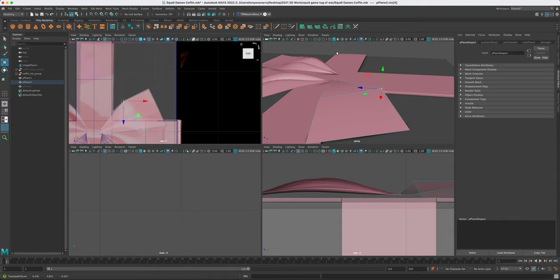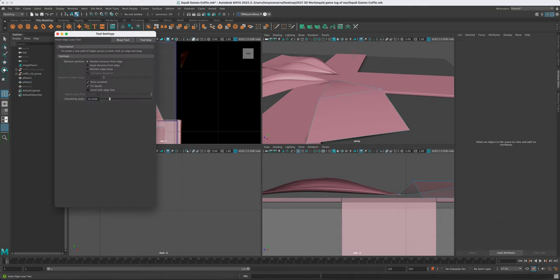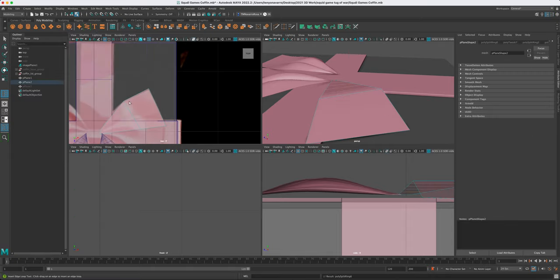One, two, 1, 2, 3. Okay, so much to insert edge loop. We're going to put, let's say, 4 again to make it smooth here. I don't think we need, you know what, yeah, let's just add 4 here. We're going to play with this for a minute.